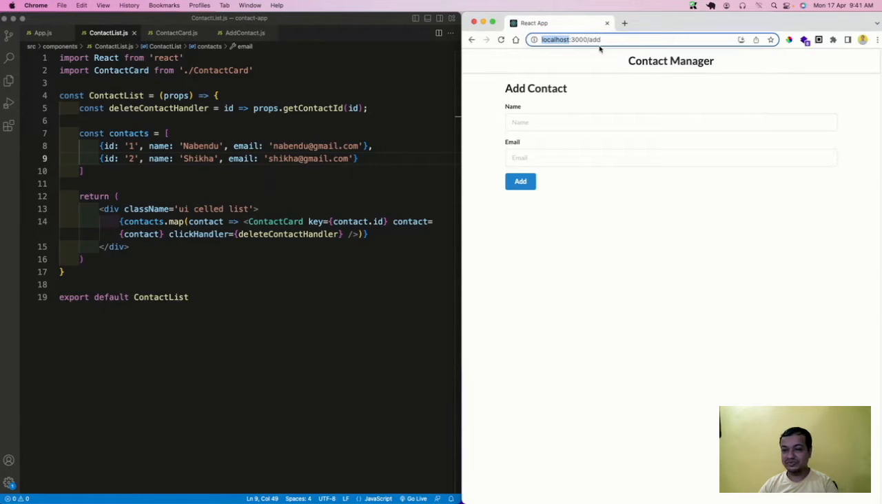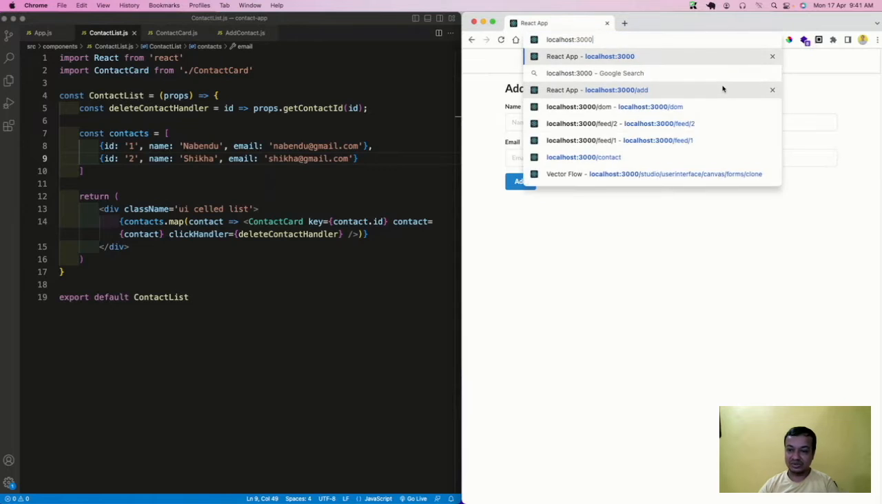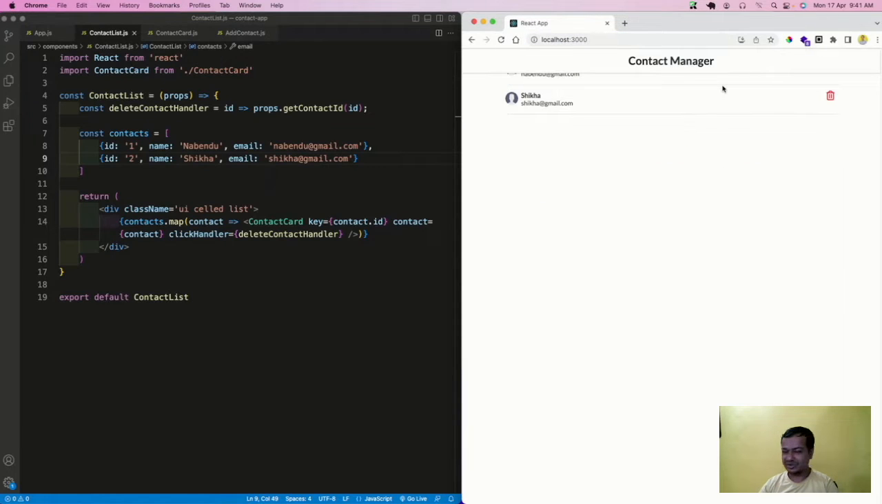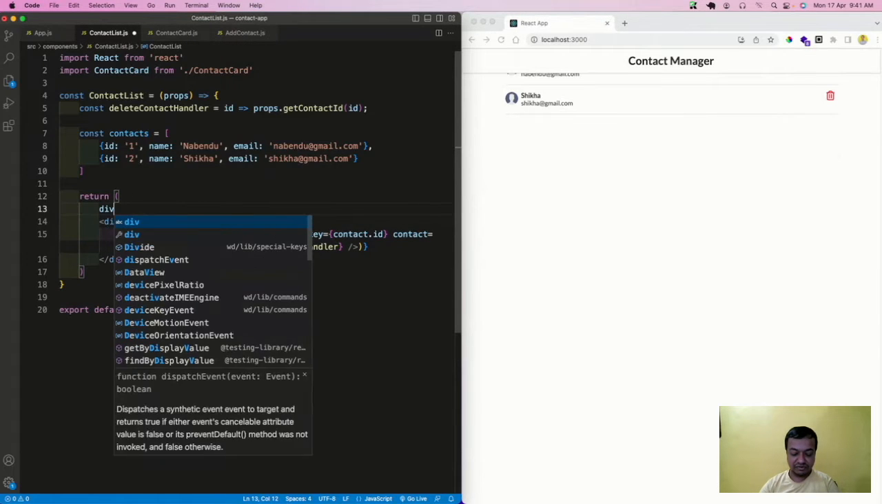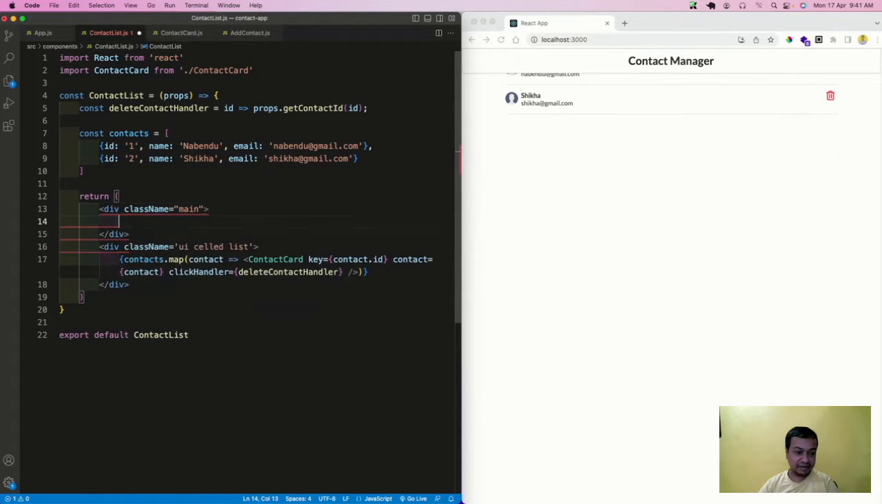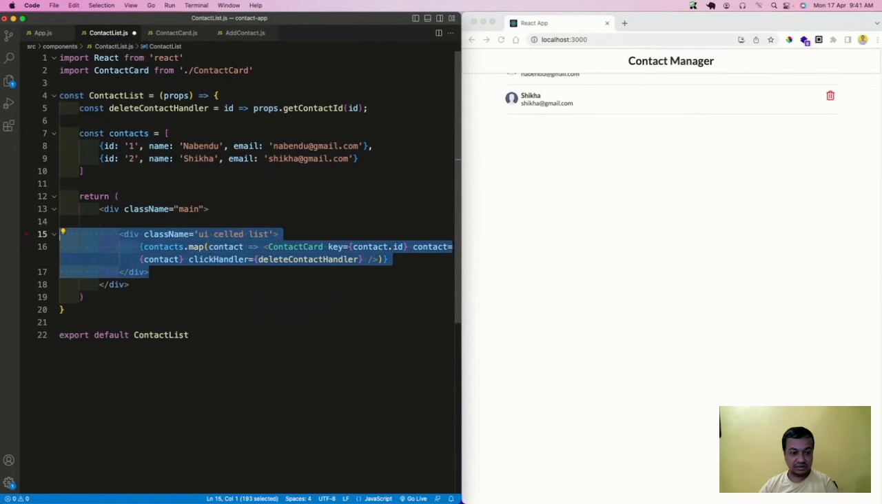Okay, some more things we need to do. Now in the home route you can see some problems. We were using Semantic UI, and the content is going up right now. So what we are going to do is have a Semantic UI class here, div dot main, and inside this I'll move all these things.